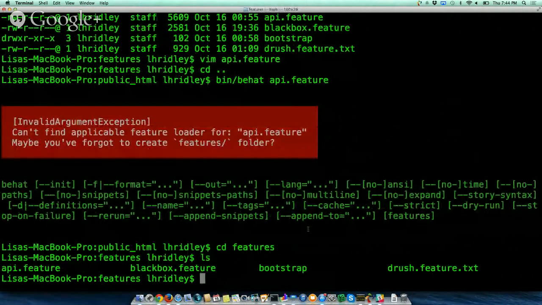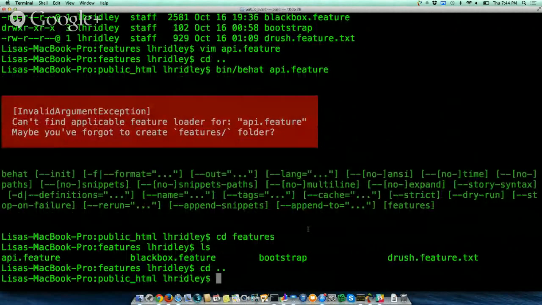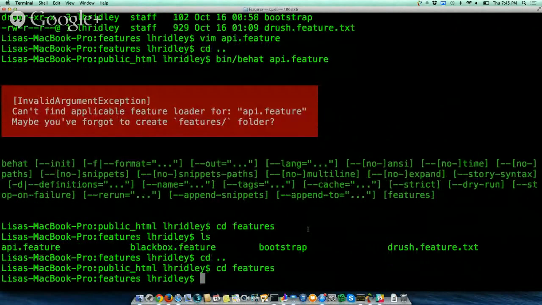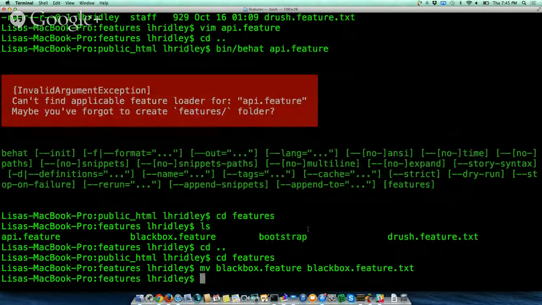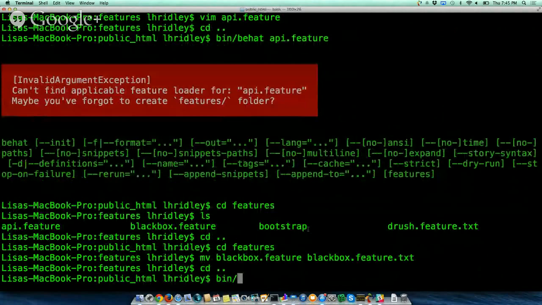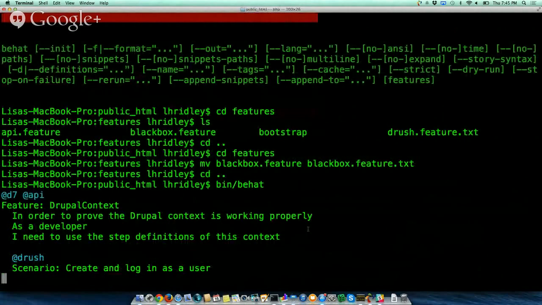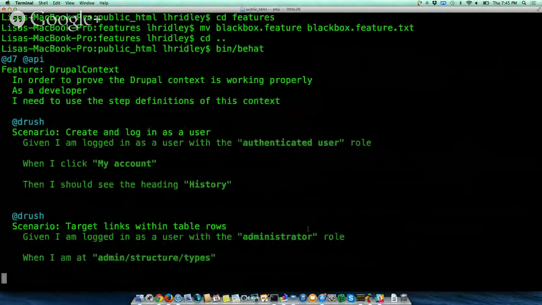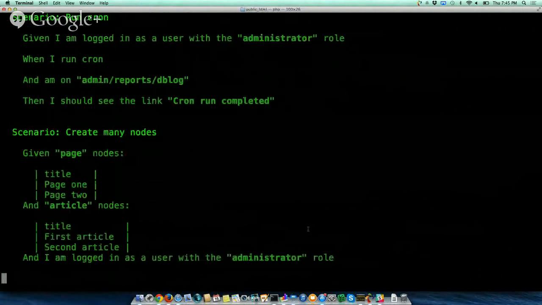No, I created it. All right, black box feature to blackbox feature.txt. Yes, use it first. Aha, we got an exception.